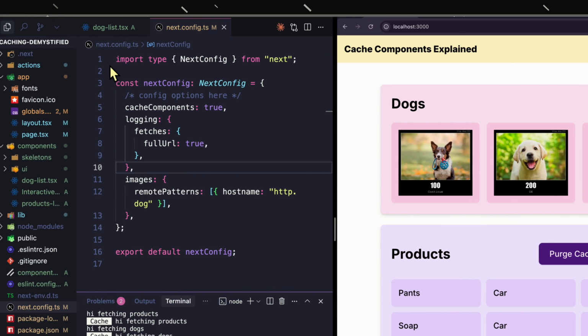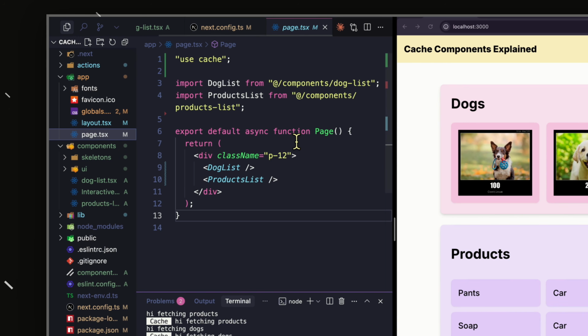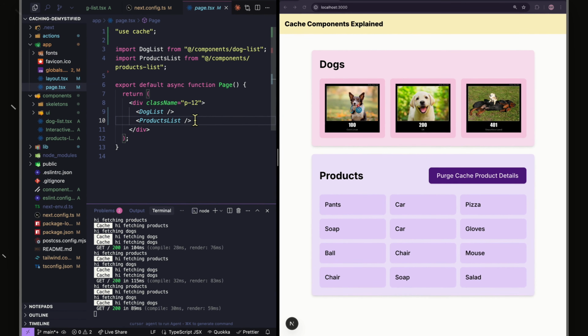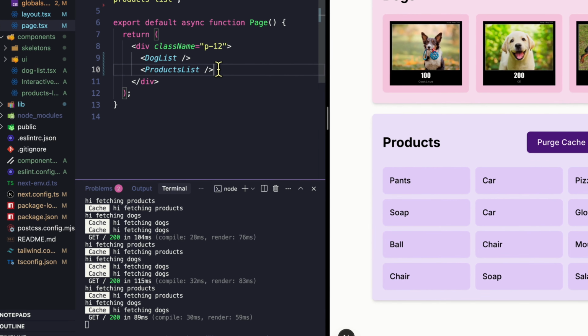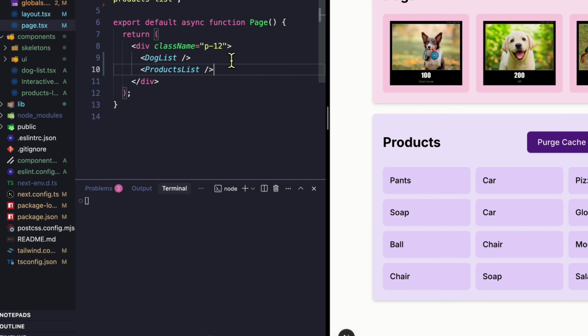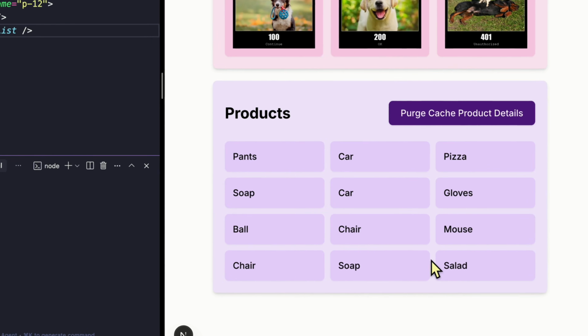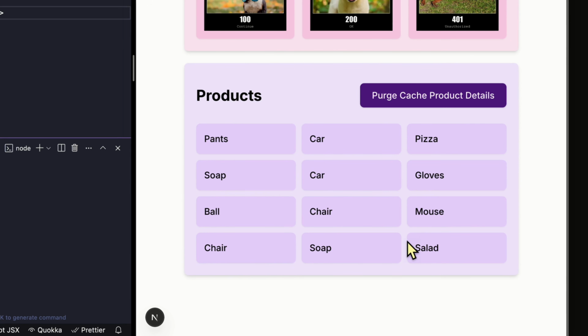Now at this point, if you take a look inside of page, we have added use cache at the top of the file, which means that dog list as well as product list are cached. However, that's not how the real world works. In the real world, we are going to have a mix of both static as well as dynamic. So let's clear the console. And now let's not cache the entire page, but let's simply make product list dynamic. We want to refetch product list data every single time.